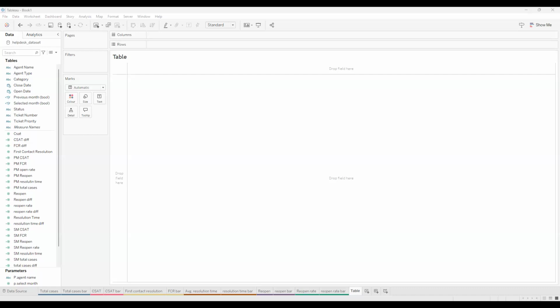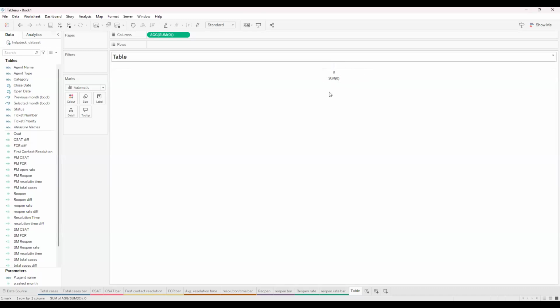All right. Now let's create that. All right, so we can start by using the sum of zero. The sum of zero is actually giving us an axis right here. But now we want to change the level of detail of our table because what we are interested in seeing is information about respective tickets, all of the tickets or all the cases that were open.